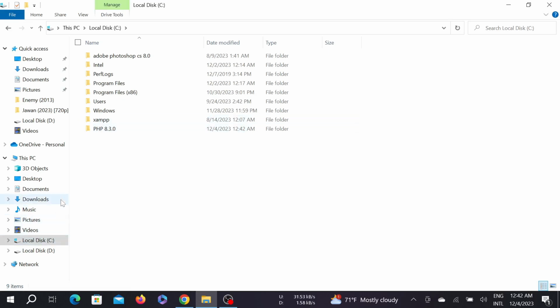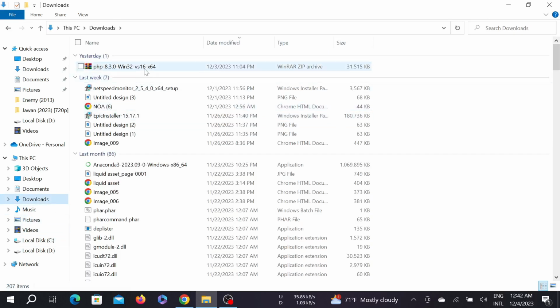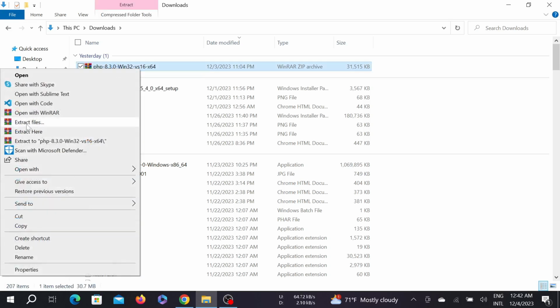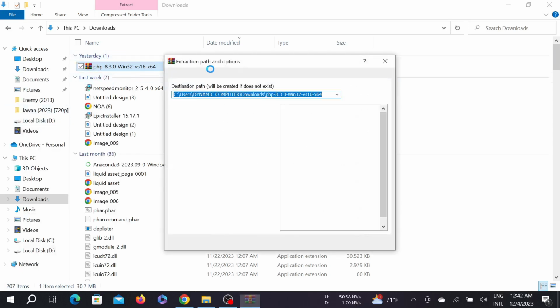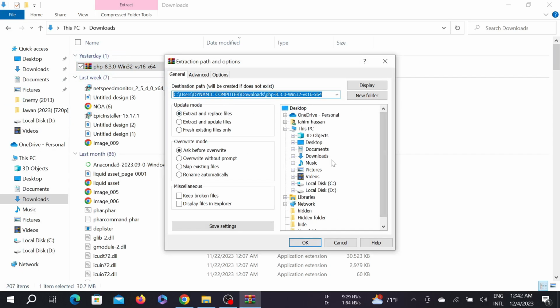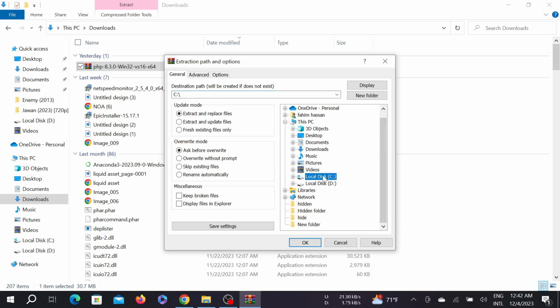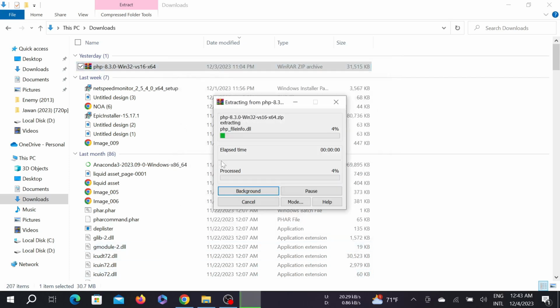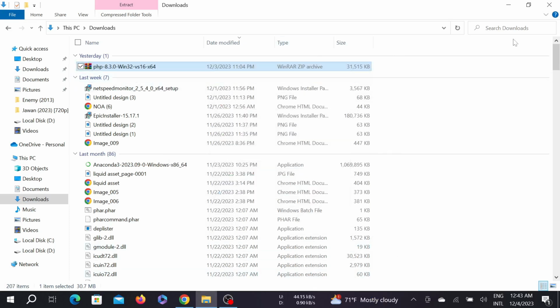And after doing this, go to the download option where I already downloaded the PHP version, right click it here and select extract file. I'm going to extract all these files into the newly created folder, and just go to the C drive, and now you can see the newly created folder PHP 8.3.0. Select it and select OK. All the extracted files will be in that folder.